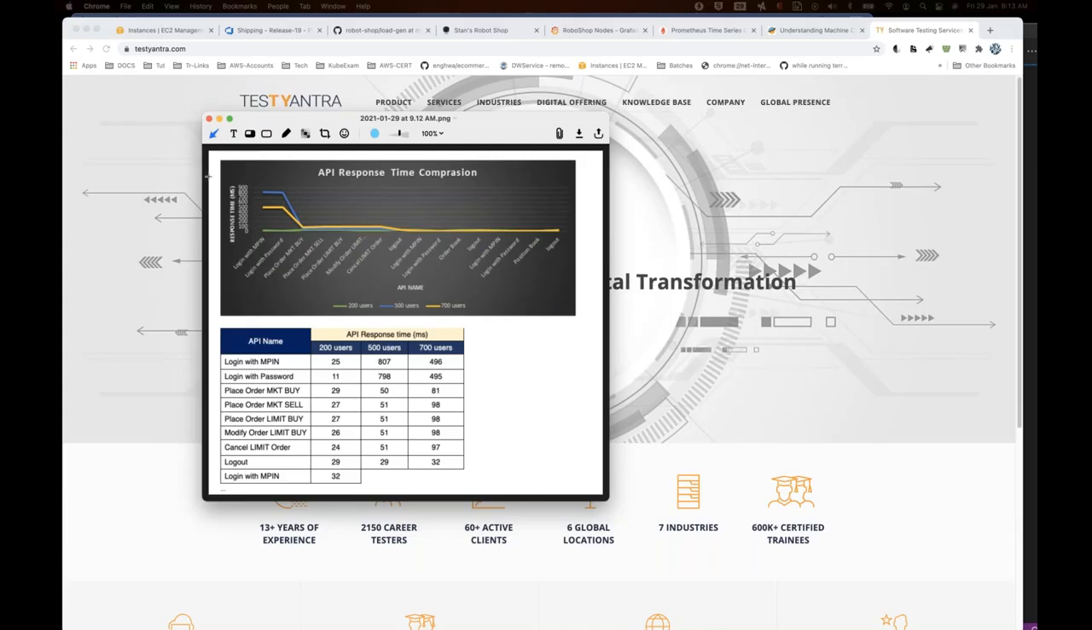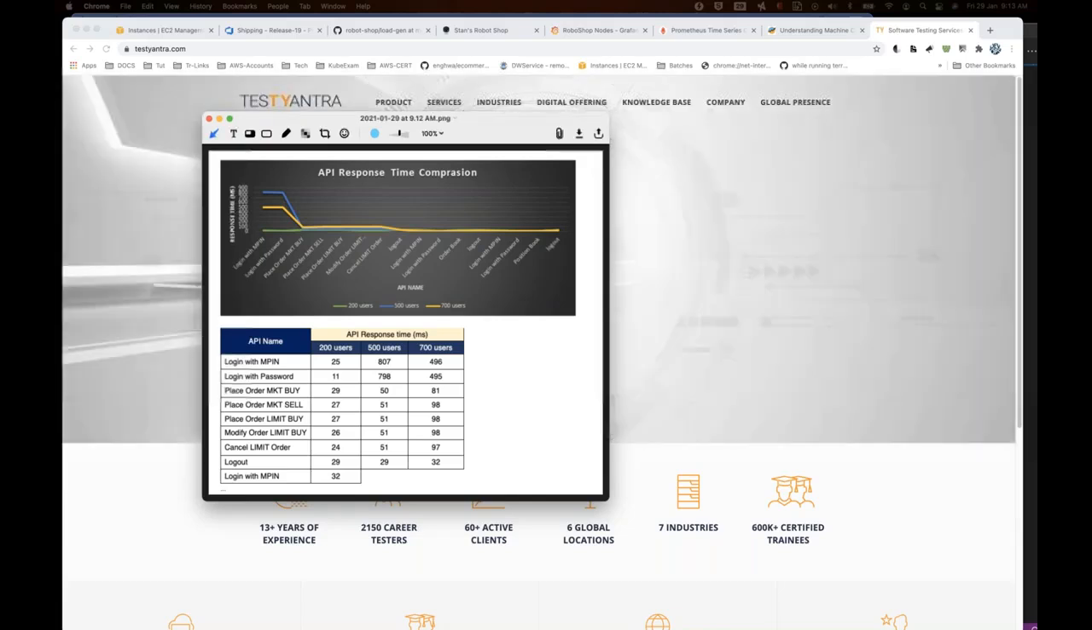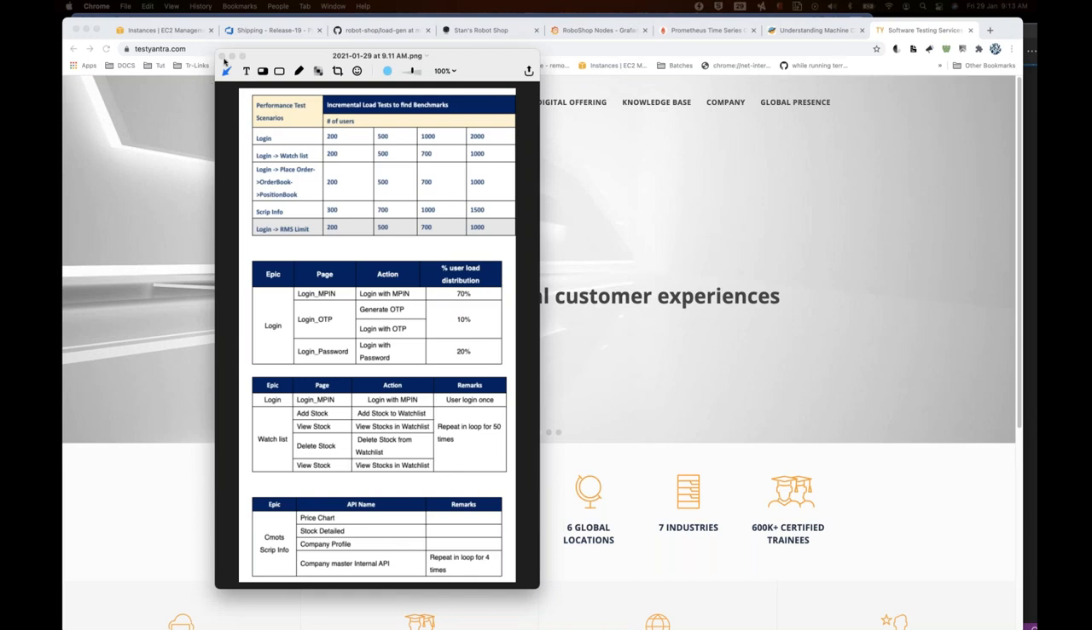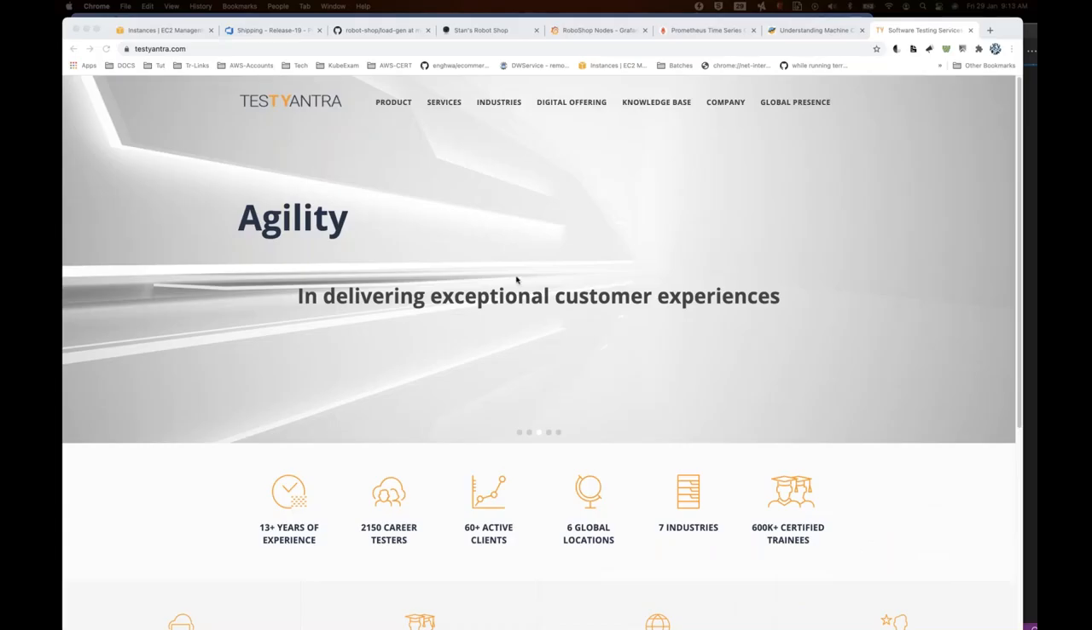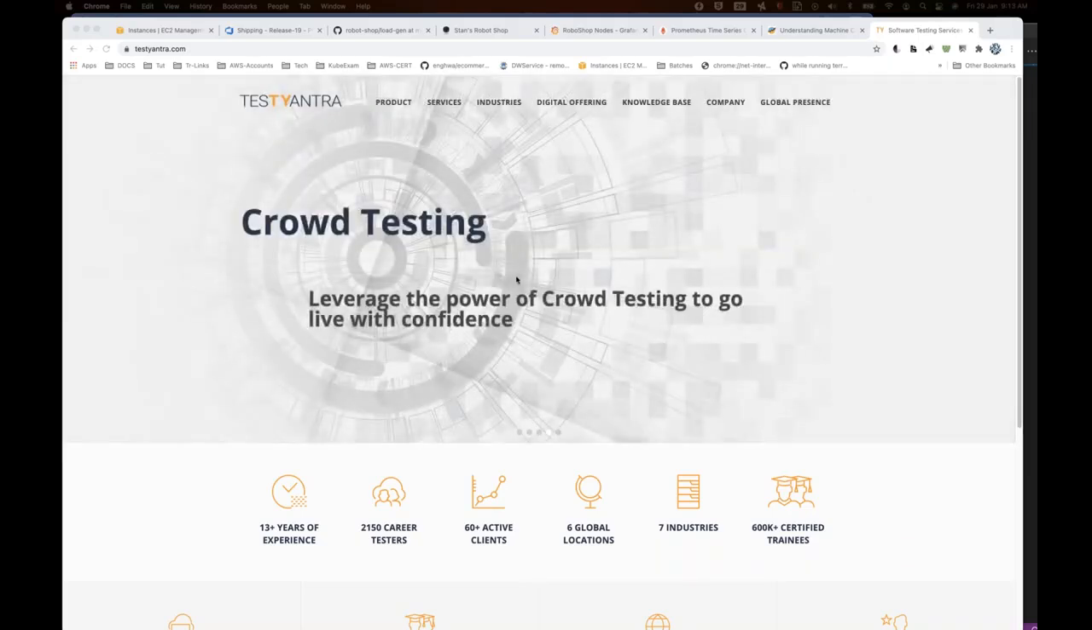So this is how we do load testing and understand what's really happening. We'll also derive a small table and come up with a benchmark value. Using that benchmark value, we'll go with auto scaling. So that's the idea.